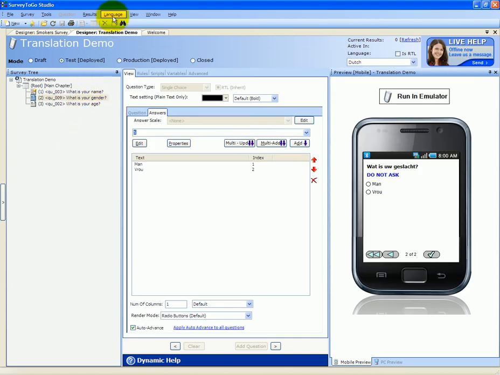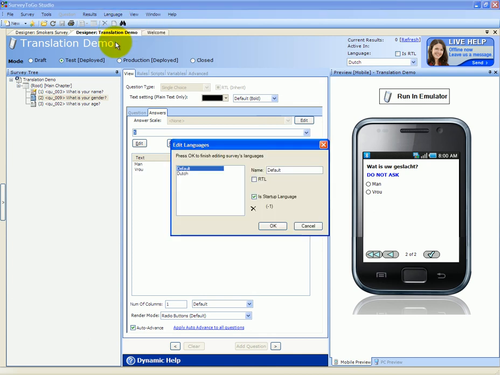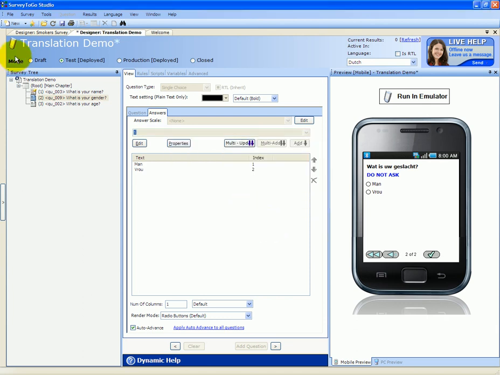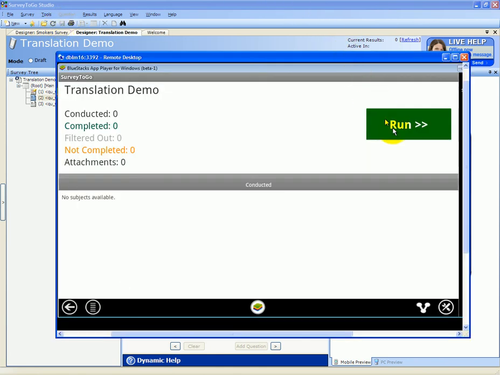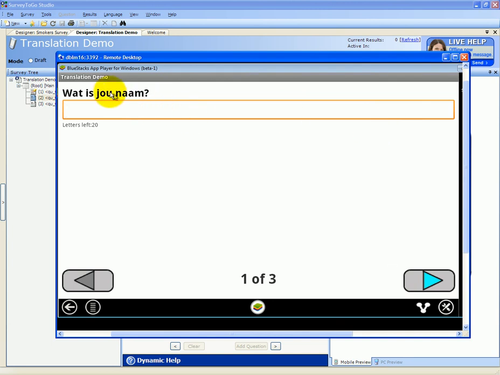Finally, let's see how we can change the default language if we need to. Let's click on the languages and edit languages menu option. We can rename the languages if we want to. And we can also say that Dutch is the actual startup language instead of the default. Let's click on OK, and save the survey and view it on the device. And this time, when I click on Run, you can see that Dutch comes up with the default and startup language.